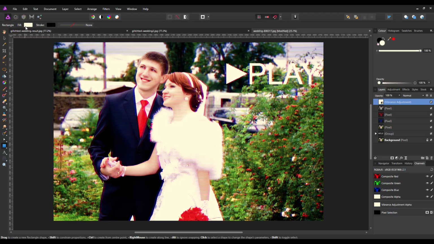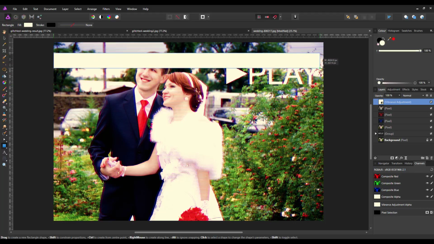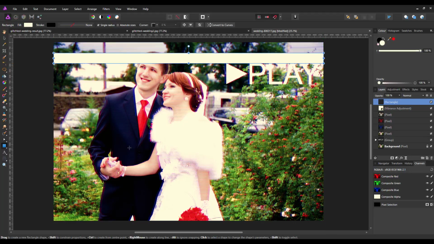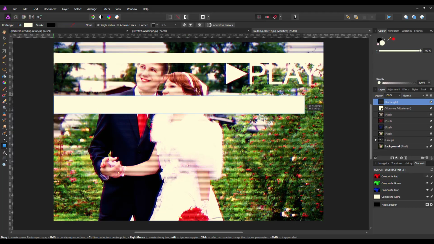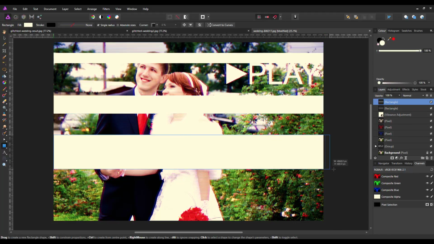And now I'm going to come to the rectangle tool, still color white, and I'm just going to draw 3 rectangles going right away across the screen, and vary the sizes of them. So let's go about there. Make that one a bit smaller. That one a bit bigger, and a much bigger one down the bottom. Let's try that.